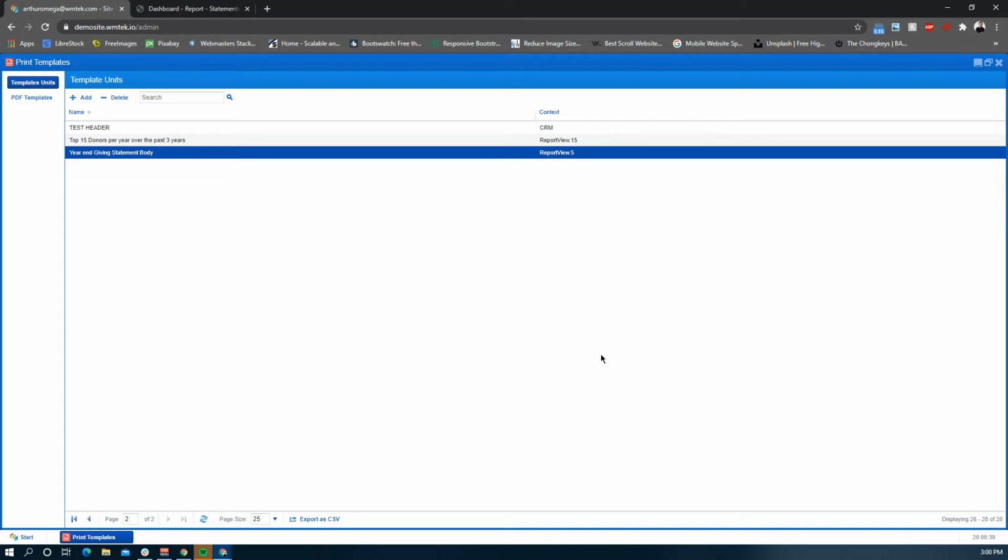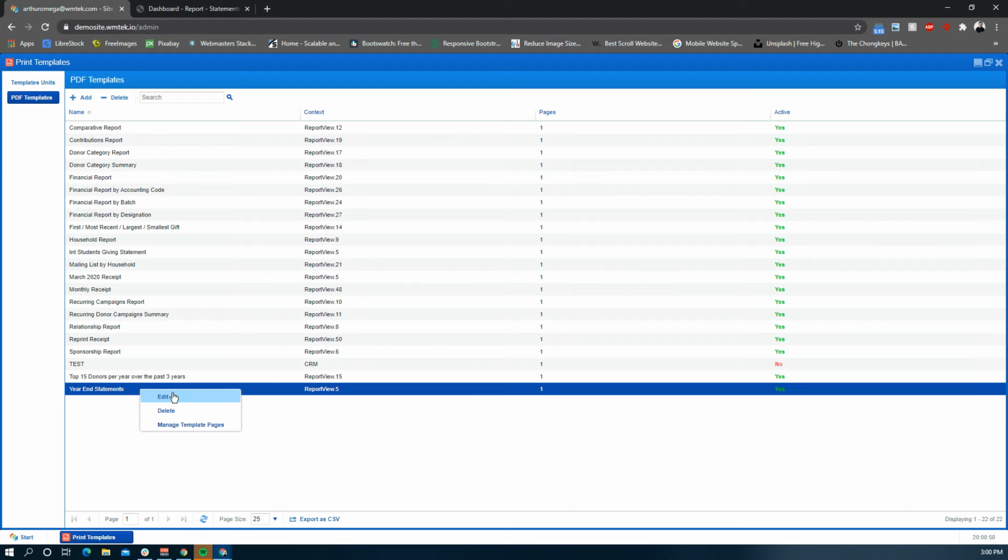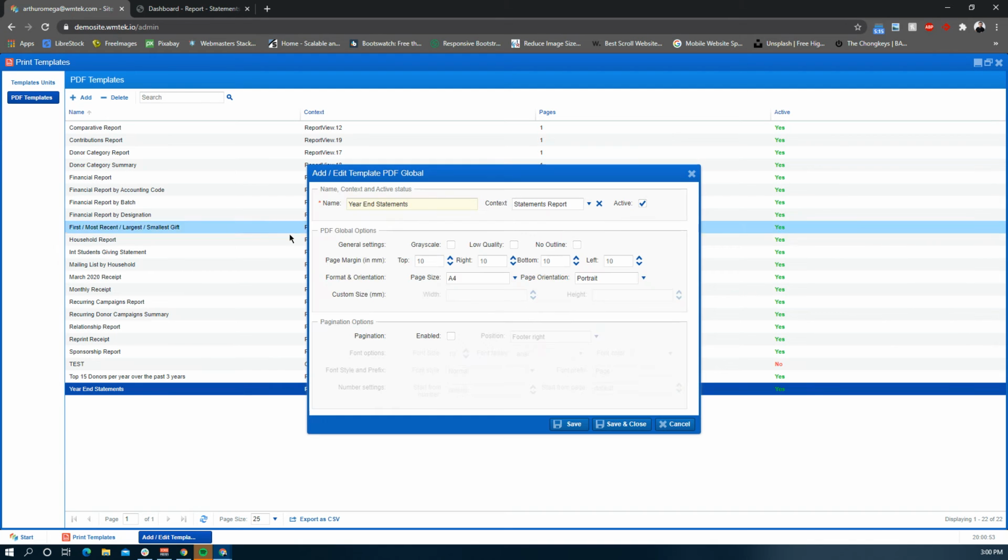Now that you have the template unit, next you're going to configure the PDF template. If I right click on the year end statements and click on edit, you're going to see that this PDF is using the statements report. It's active, meaning it will show up on the dashboard. And it's set up so it prints using an A4 paper size.